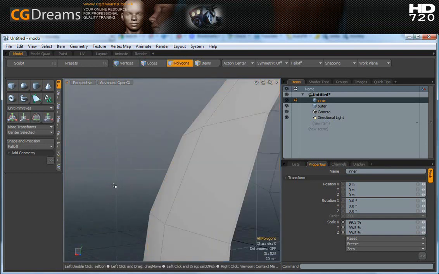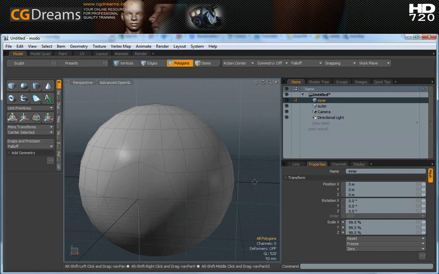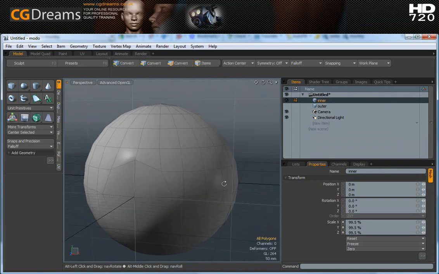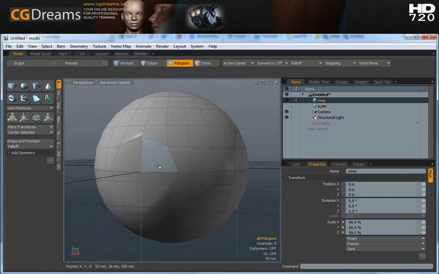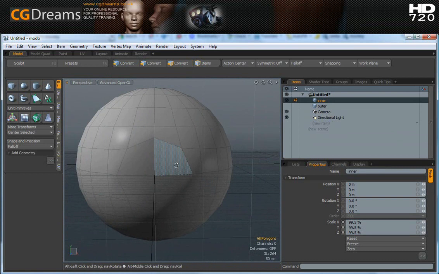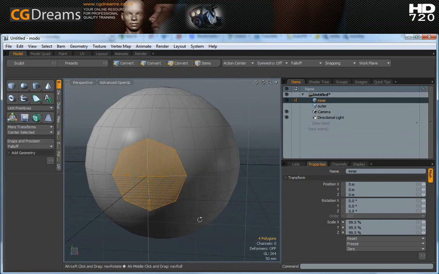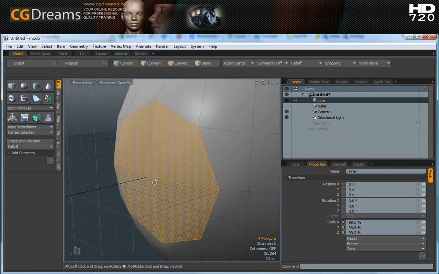Go, see that there. So that's ideal. Now that we've done this, I'm going to hide the outer layer. We're going to be working on the inner layer for a minute. Notice that I've got no smoothing on. This is going to be more beneficial to us. We can see exactly what we're doing.